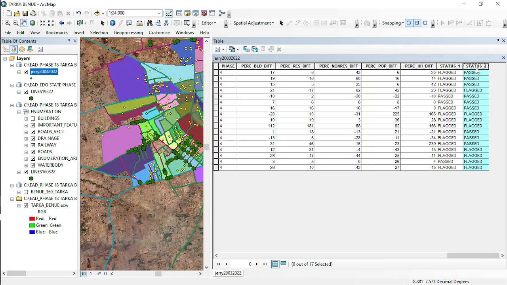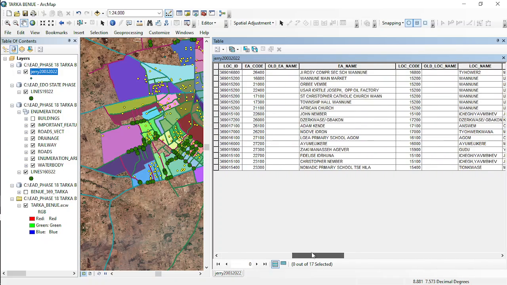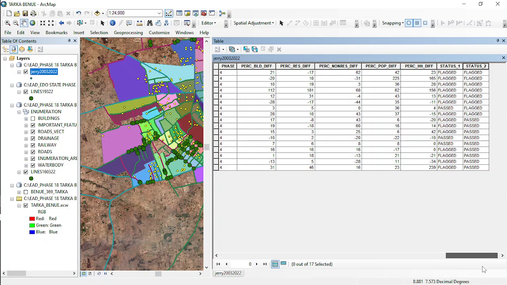So I'm just going to sort by status 2. When you click on this status 2 twice, it will arrange the flagged ones on top. It's either sort by ascending or descending order, so that you want your passed EAs to be up or your flagged EAs to be up. So you look at the EA names. These are the EA names. These are their codes and all that. So I've run validation for these plenty EAs. These are the other statistics: residential difference, building difference, non-residential difference, population difference, and all that.